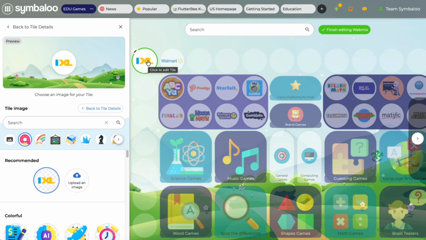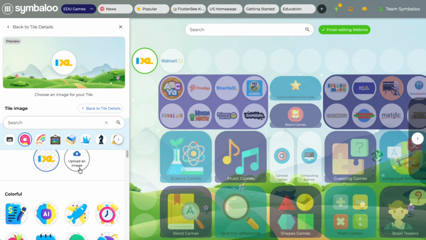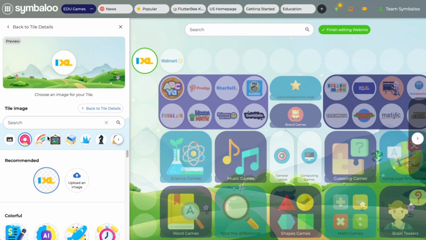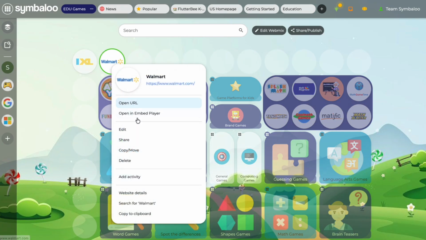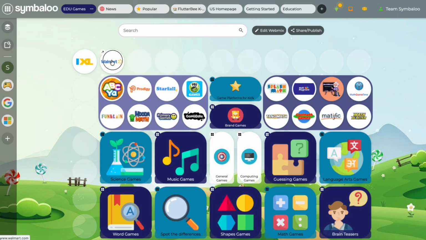You can also quickly move to the next tile using the arrows, without needing to close the edit window or right-click. The editing menu will offer you the ability to copy the tile and move it to a different Webmix. Delete the tile by right-clicking and selecting Delete, or drag it to the top right where the share icon is. The Remove Tile option will appear, and you can drop it there to delete it.